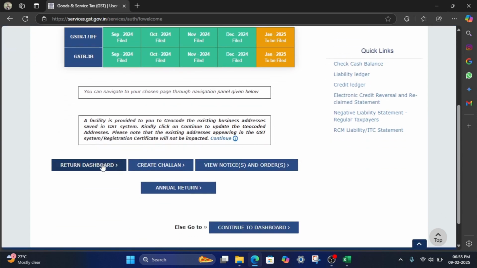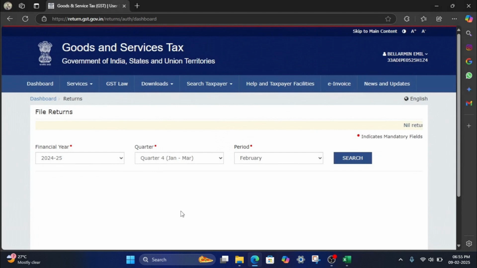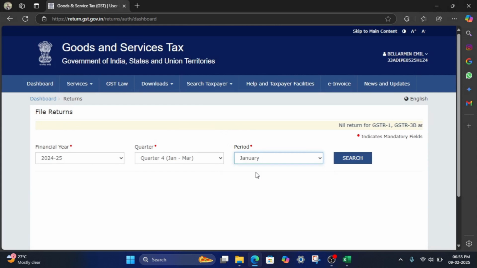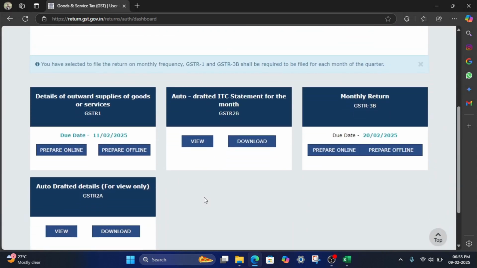Scroll down and select the Returns dashboard. Next, choose the financial year, quarter, and select the period, in this case, January 2025. Now click Search. Scroll down, and you'll see the Details of Outward Supplies of Goods and Services GSTR-1 section. Click Prepare Online.